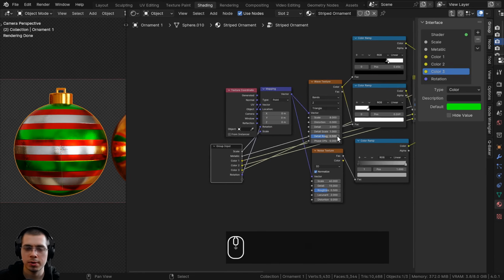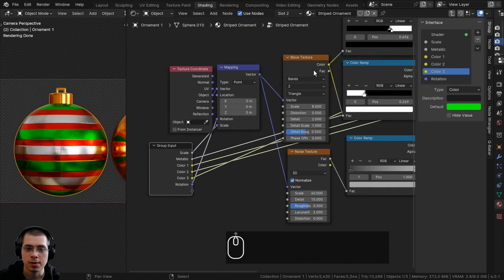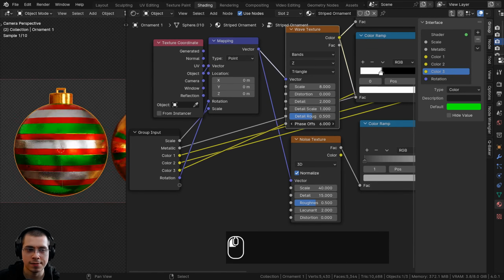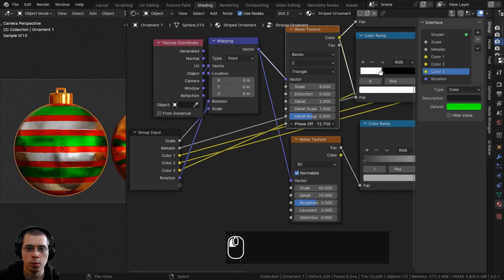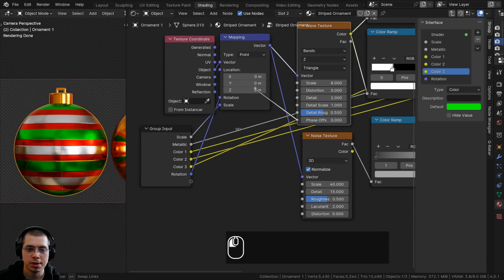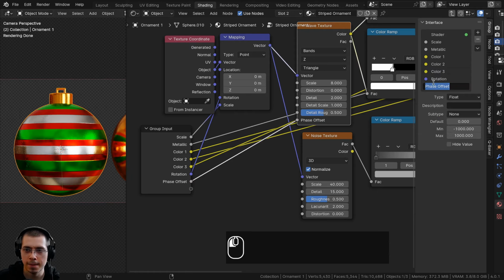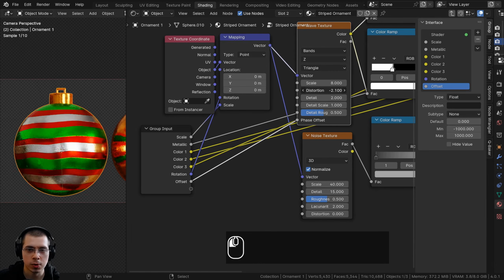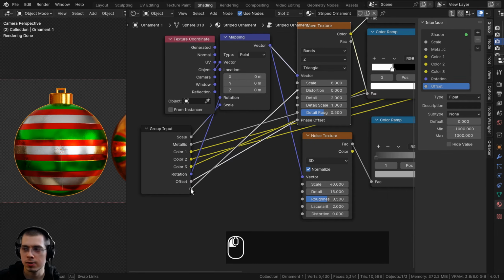Now I also want to be able to control the offset. So this wave texture here, it has this phase offset, and so that'll bring the wave texture up and down. So let's put the phase offset into the extra socket here, and then I can double click on this to rename it, and I'm just going to rename it to offset. And then also I want to take this cool distortion value, and let's put that into the extra socket as well.